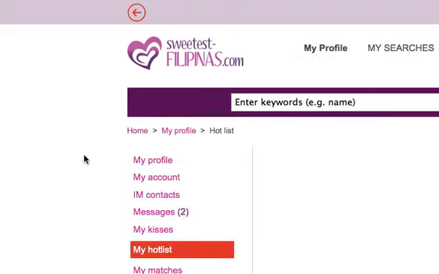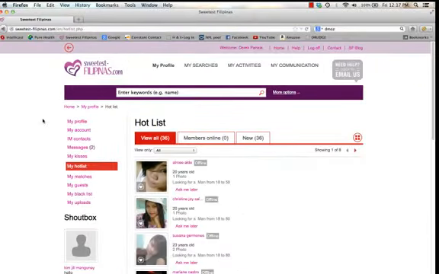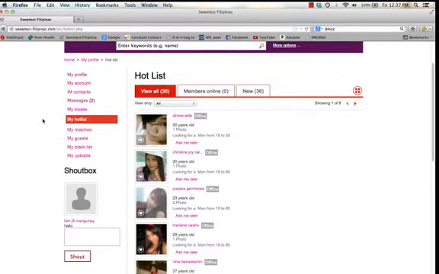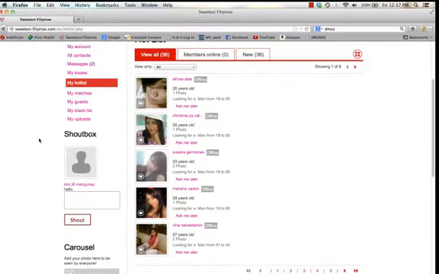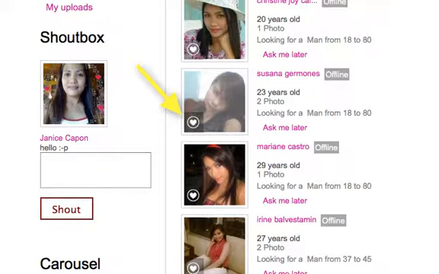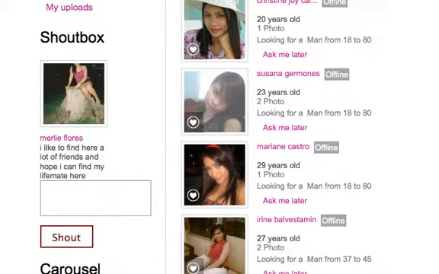My hot list, which we added Al Rose to earlier, you can see now she's in my hot list. These are some of the girls that I added previous to this. If you see the little heart with a circle around it, overlaying a profile picture, and that would be anywhere on the site, it means this girl is in your hot list. She's one of your favorites.